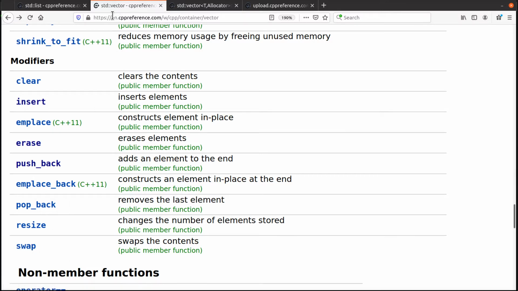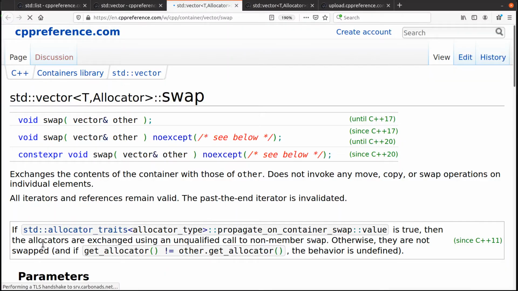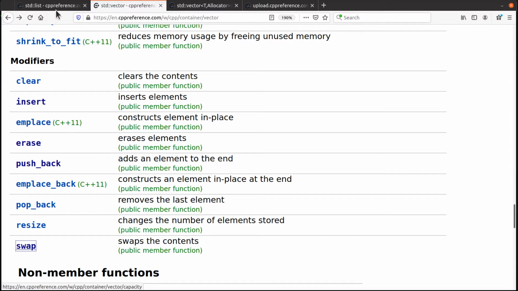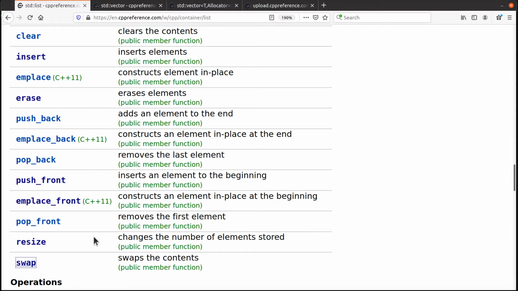Again, now I'm on the vector page, and you can see it too has a swap. And again, it means it's swapping the entire contents, all the elements of one container with that of a different container. There's another swap function that allows you to move elements around within a container. All right, so don't confuse the two. That's why I wanted to beat that a little bit in this dialogue.